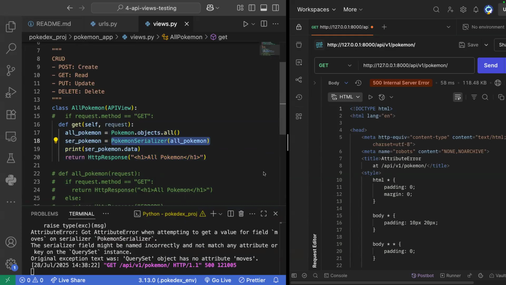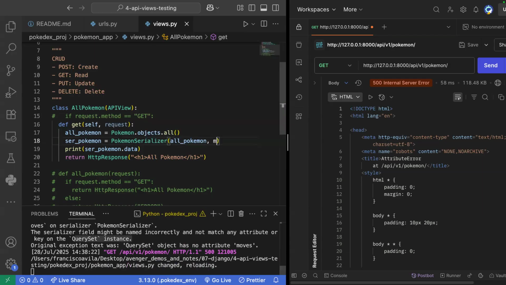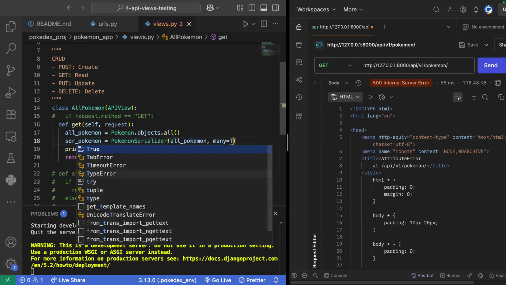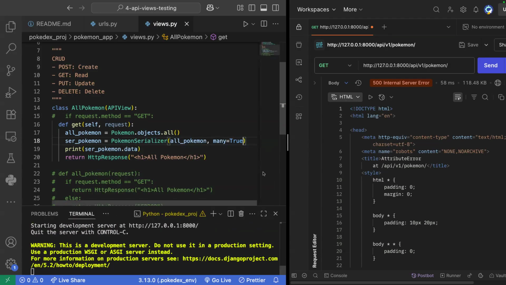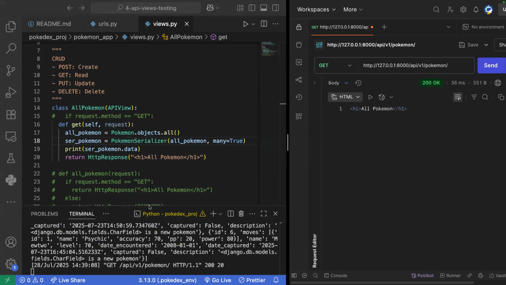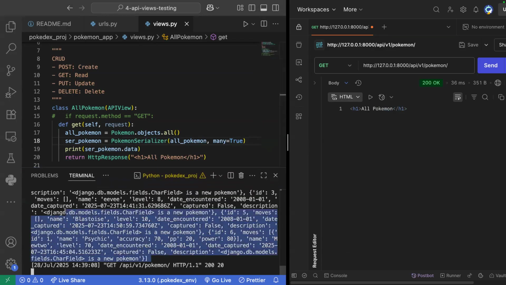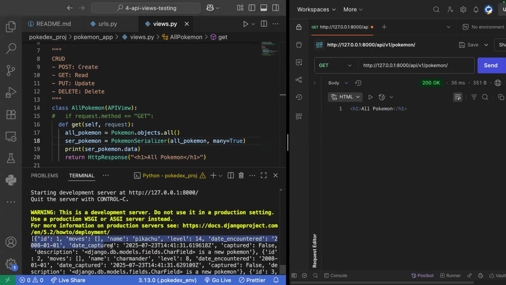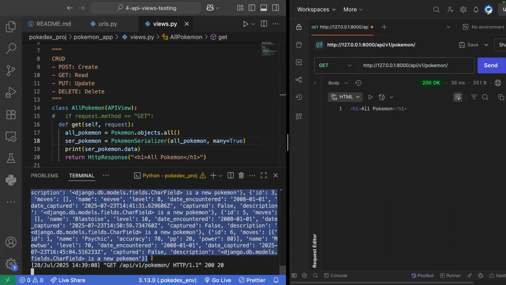Can the serializer handle the whole query set, or does it need the individual objects? All right, so that's a valid question, right? Can my serializer handle the entire query set, or does it need individual objects? Okay, what else? Pass the many equals true flag. Perfect. So my serializer can handle the entire query set. I just need to tell it that it needs to handle multiple instances rather than one. And now when I send my request, I finally get back my list of serialized Pokemon.